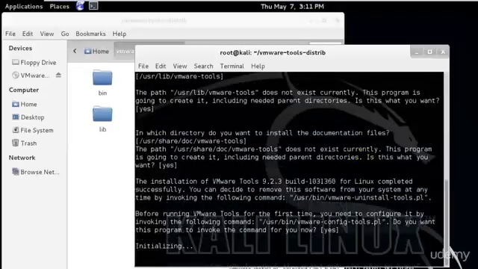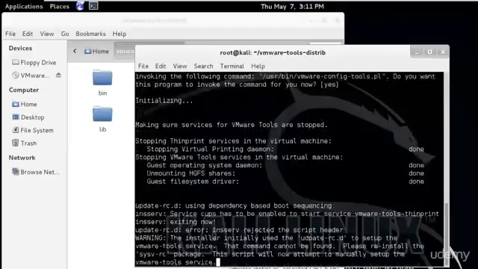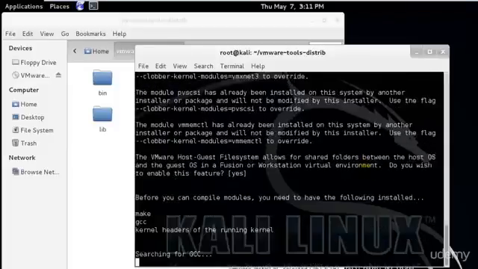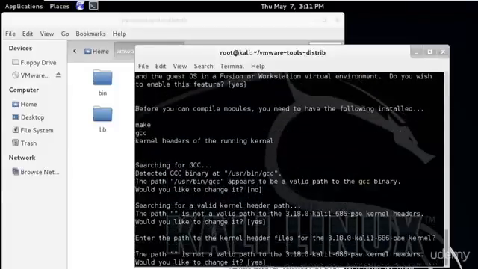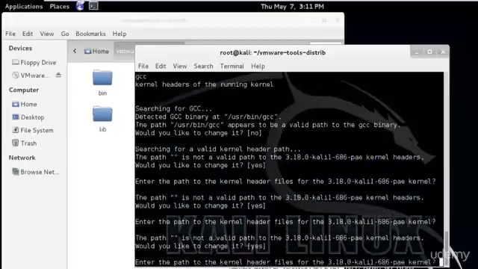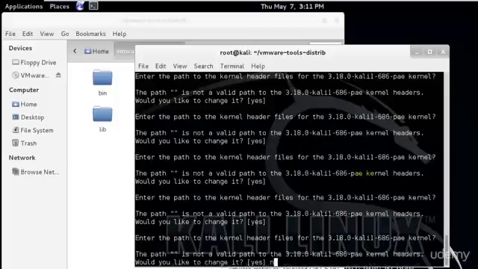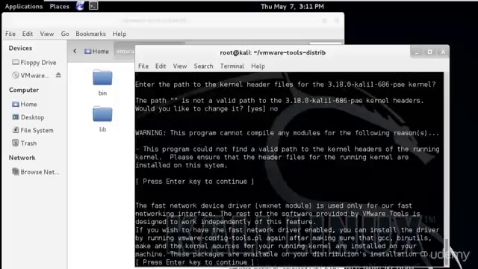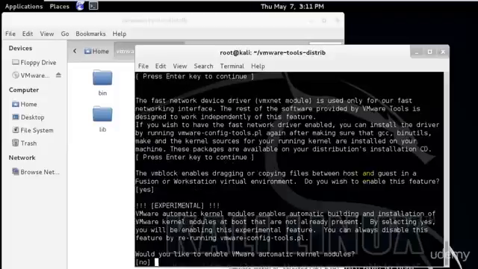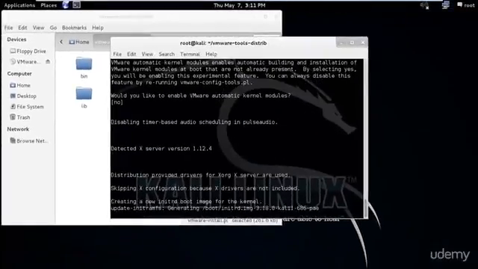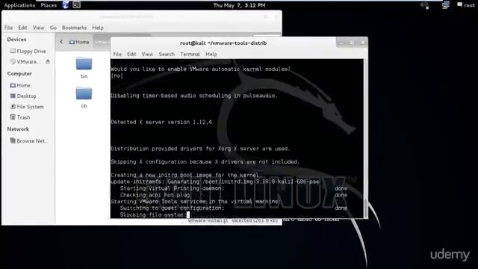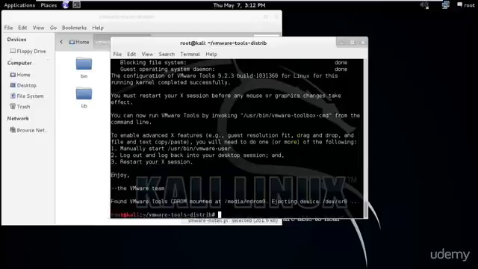Yes, no, yes, whatever it asks you, just keep hitting enter. It doesn't matter what it's asking, because it will go straight to installing all the necessary things. It will take a bit of time to get installed.